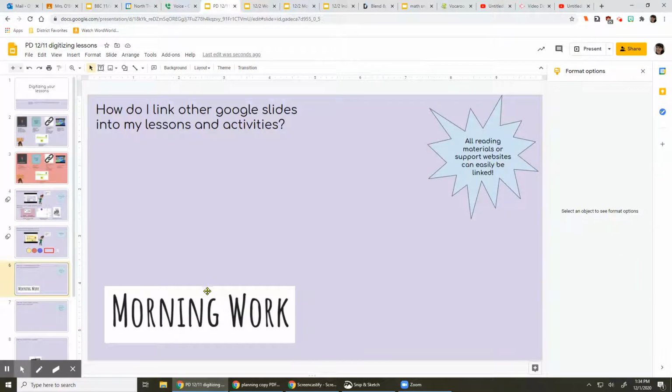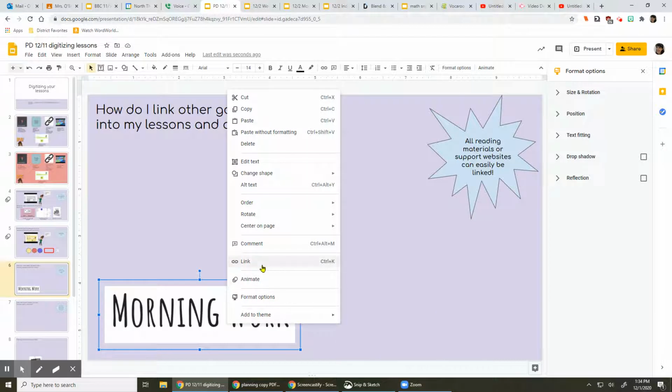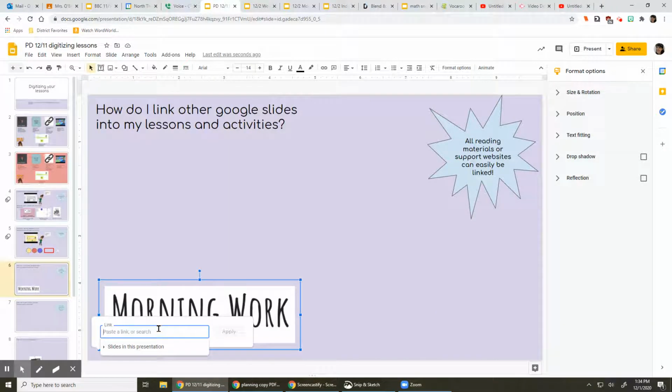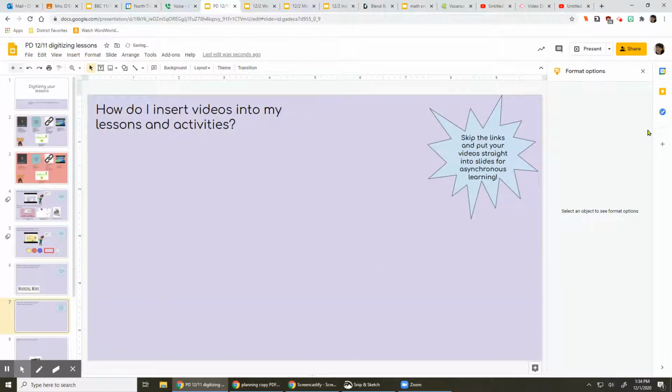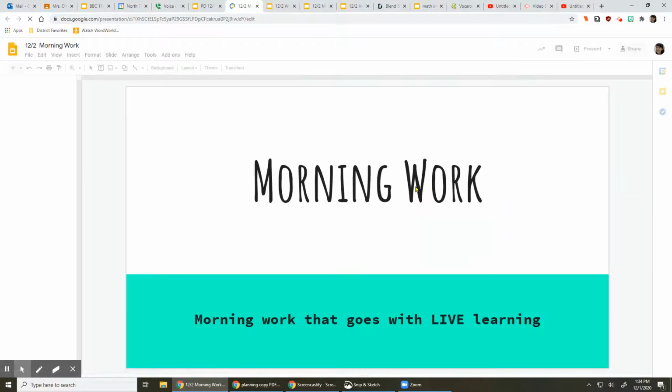You go back to your transparent box. Right click on your transparent box and click link. Right here, it will give you a good box here. All you have to do is paste in that share link from your morning work. Click apply. So now if my kids were working on these slides, all they would have to do is click to open up their next piece of work.